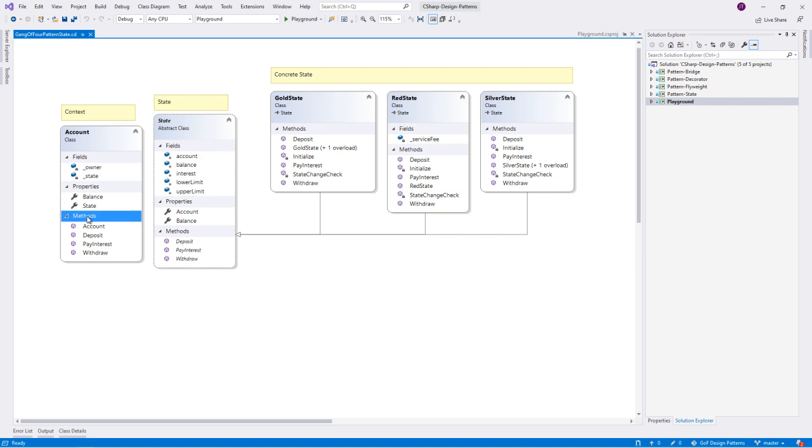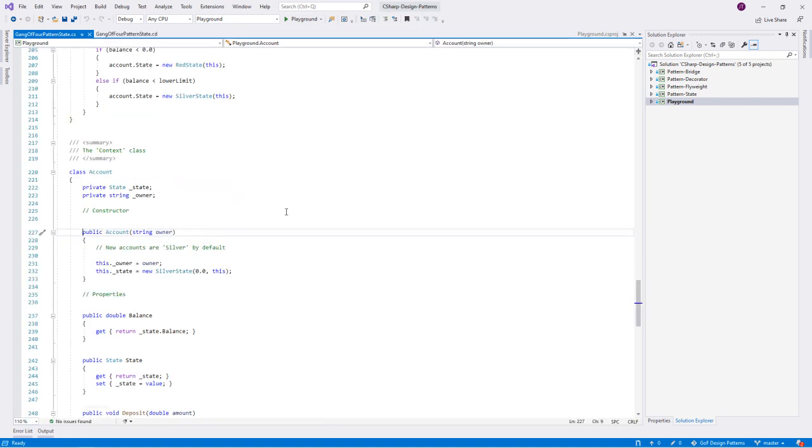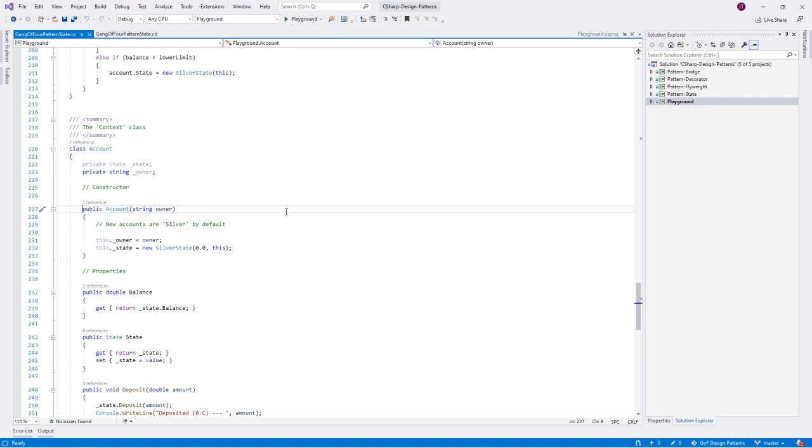So an account has this particular method. Let's open this one. It has a constructor first, where we set default values. We set the owner, and the default state would be a silver state, and it has a balance of 0.